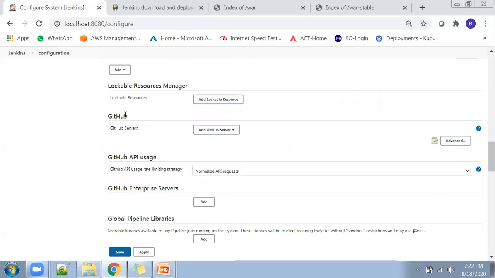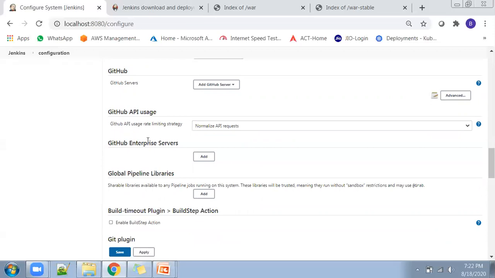And the other important thing is GitHub. We can add the GitHub credentials here so that the entire GitHub can be configured in your Jenkins, and you can simply use any repository you wanted to clone.